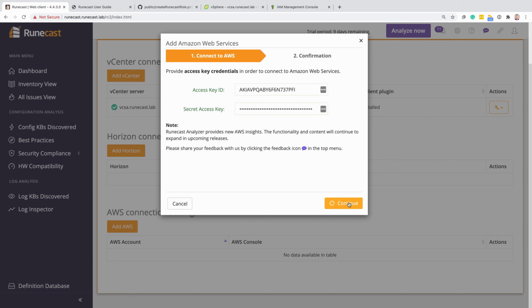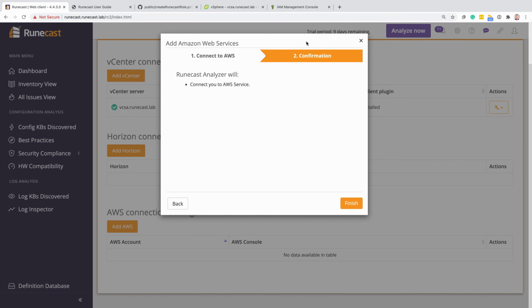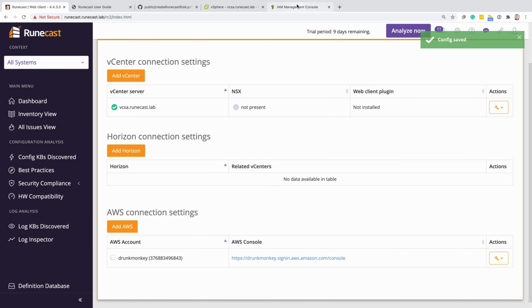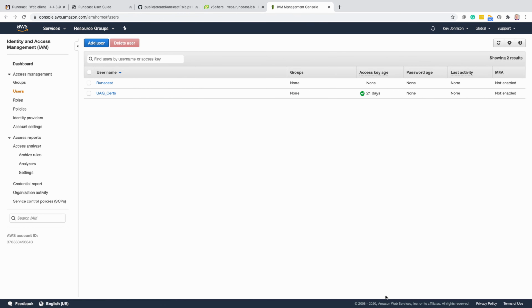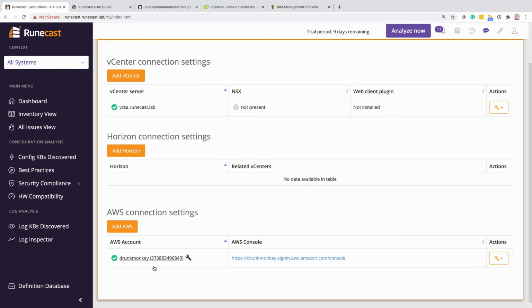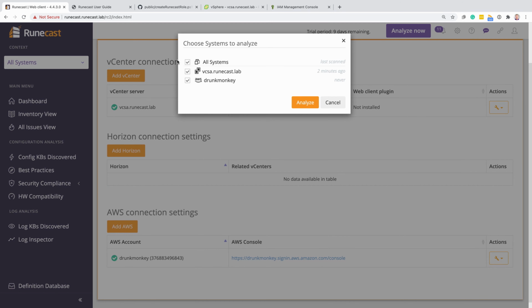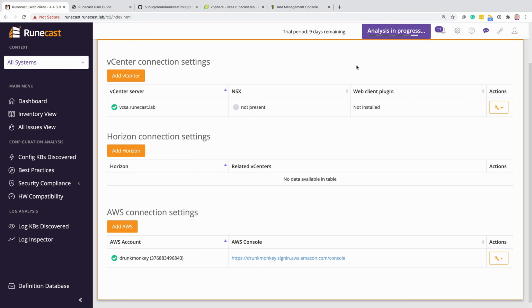If we hit continue, it's going to connect to the AWS service. That's all saved now, so we can see it's retrieved the name of the AWS account, which is another domain that I use for super happy fun times. Okay, so that's now closed, so we can see that we're connected to both AWS and also to vCenter. So if I hit analyze now again, I've just done the vCenter service, I'll just do the AWS account, and we should get some findings back from that shortly as well.